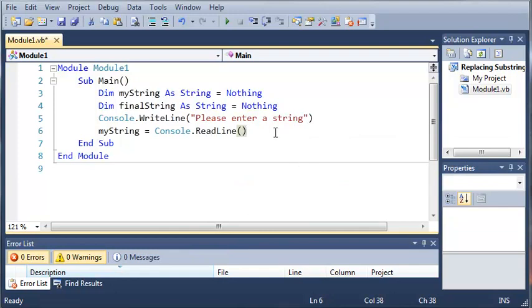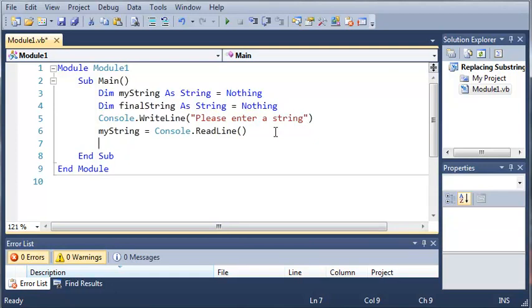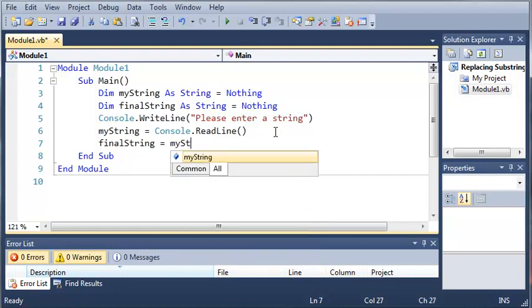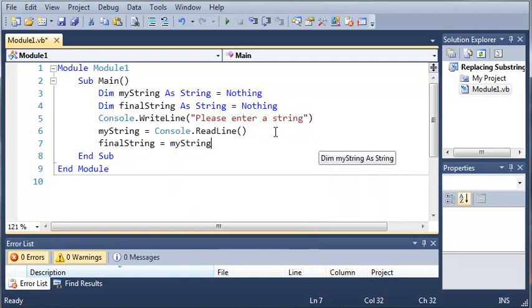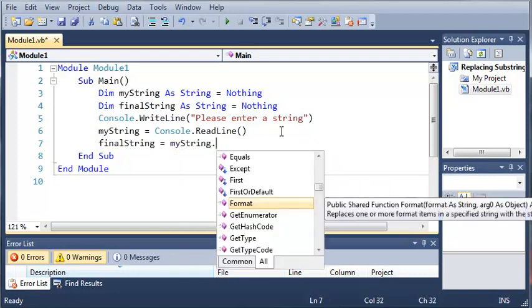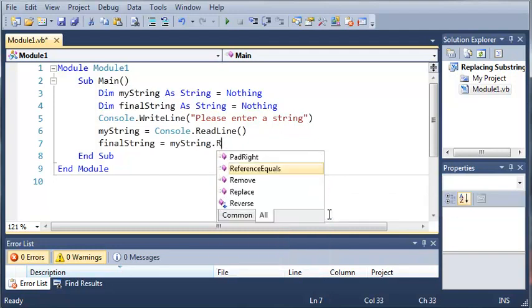After we get what they've typed in, we're going to go ahead and remove part of that string, or replace that part of that string with another string. So we're going to type final string equals myString, and then use dot to see what we can use for myString. You can see there's a whole bunch of stuff here. We're going to type replace.